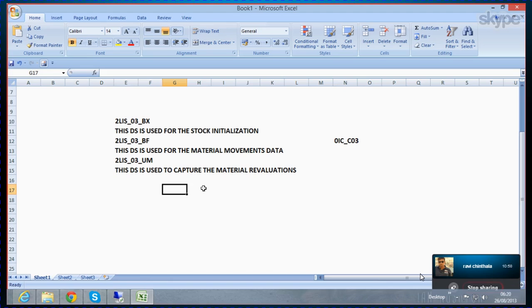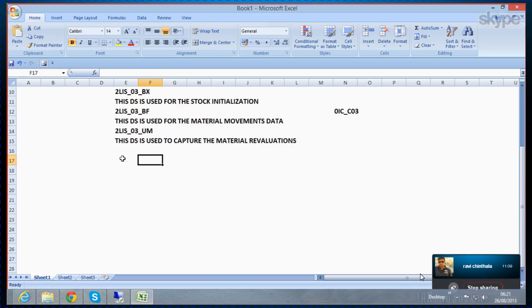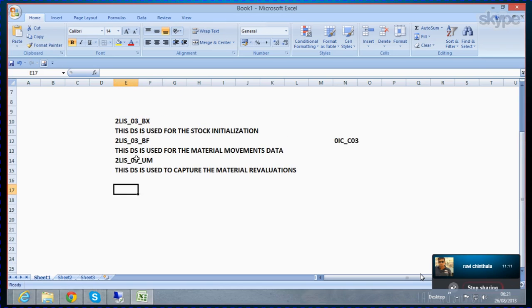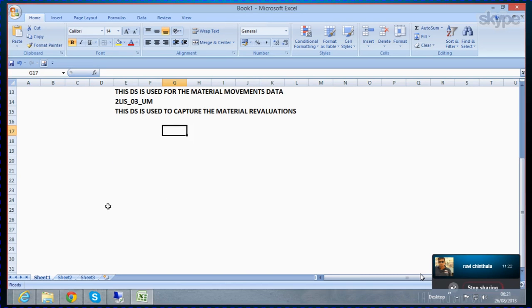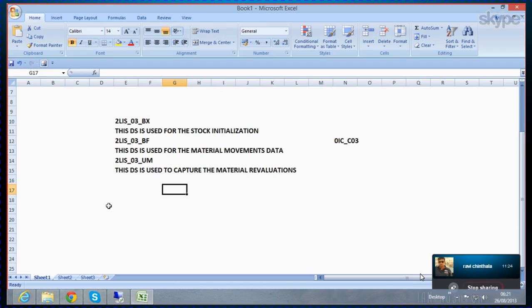So we are going to see process chains after completing the core, after completing all the processes we have pending, like generic extractors. So today we are going to see inventory management, and then we will see COPA as well, controlling and profitability. That is what will be covered in today's class.